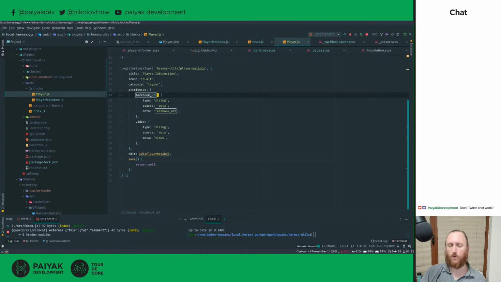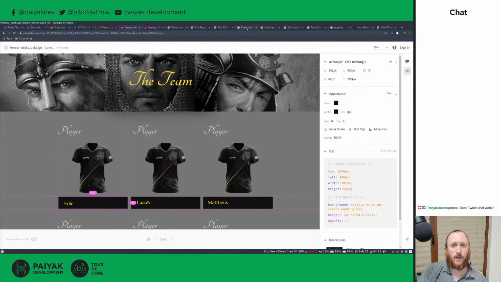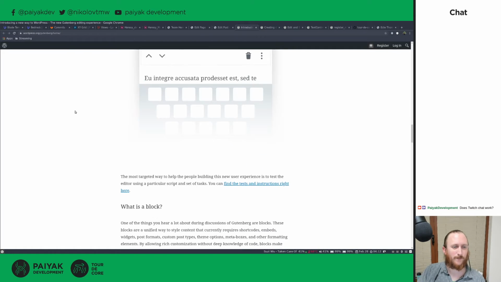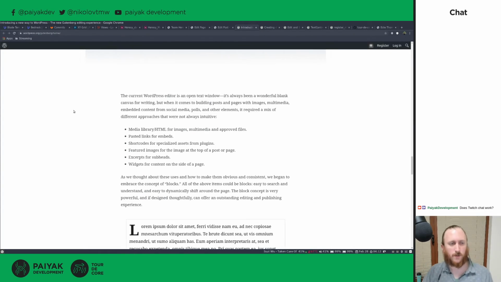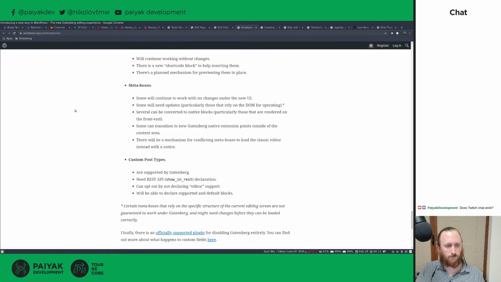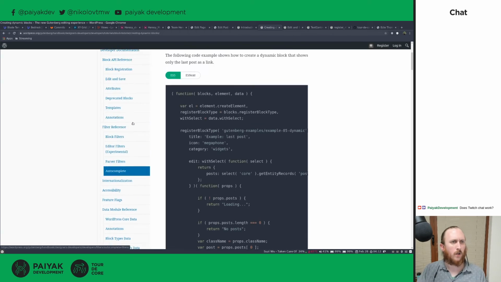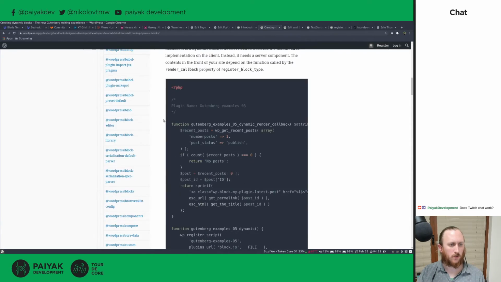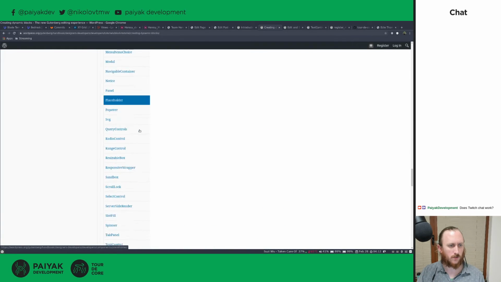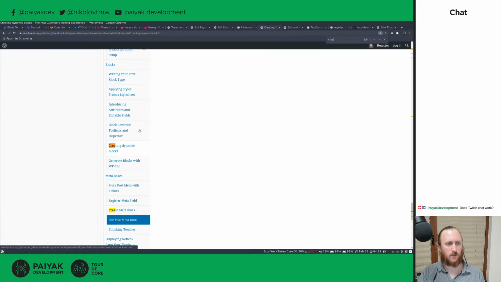We need an attribute for player ID. Player ID, and its type should be number, right? And source, I really don't remember. Okay, here we go. Back into the documentation because I remember nothing from 10 months ago. Creating dynamic blocks. No, I don't want dynamic blocks in this case. Where on the left is this? Jesus.